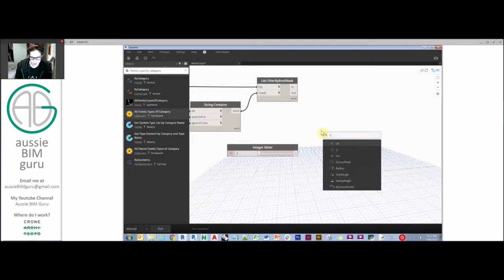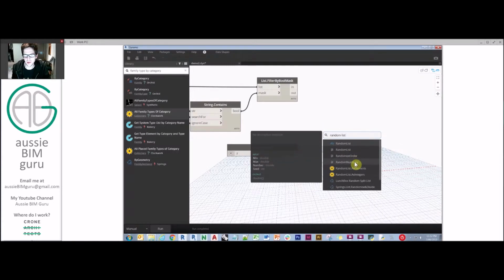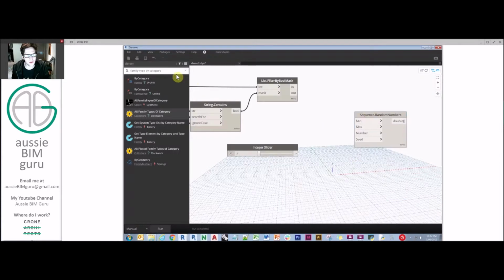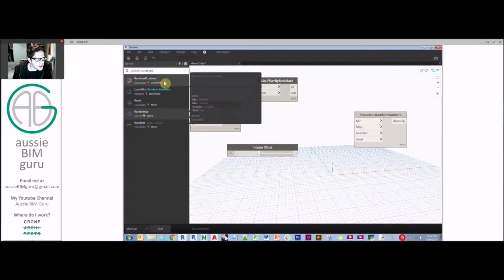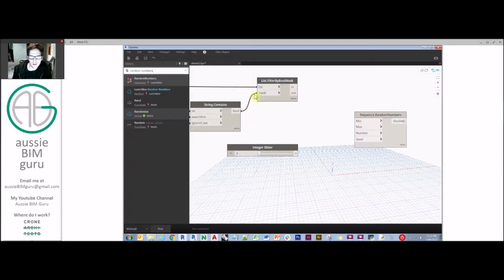And what we're going to do is generate a random list of numbers. So random numbers is the node that we'll be using. I believe that one is out of the box. Actually, it looks like this one comes from the Lunchbox package. But I find this node very handy, so I highly advise downloading the Lunchbox package. I believe this one now has to be downloaded off their website instead. So if you Google Lunchbox for Dynamo, you'll be able to find that package.